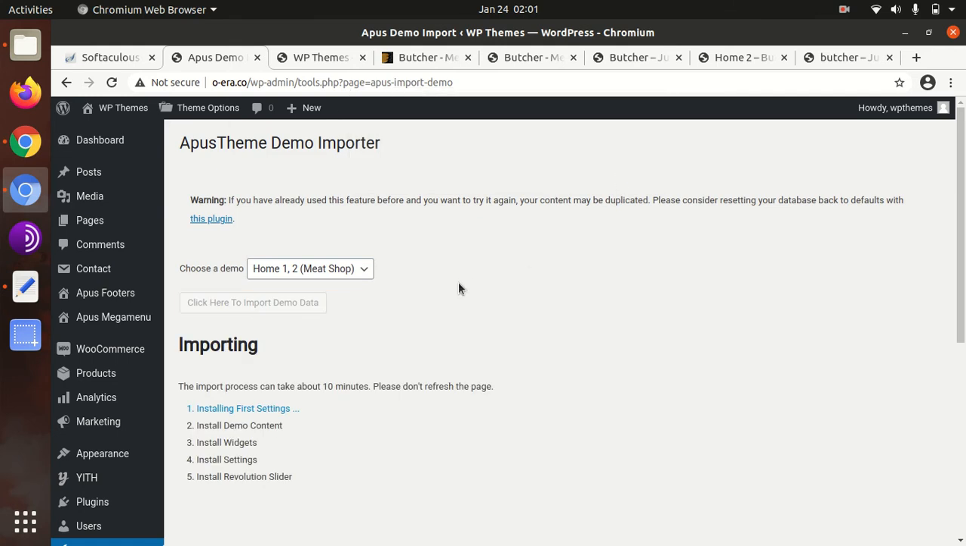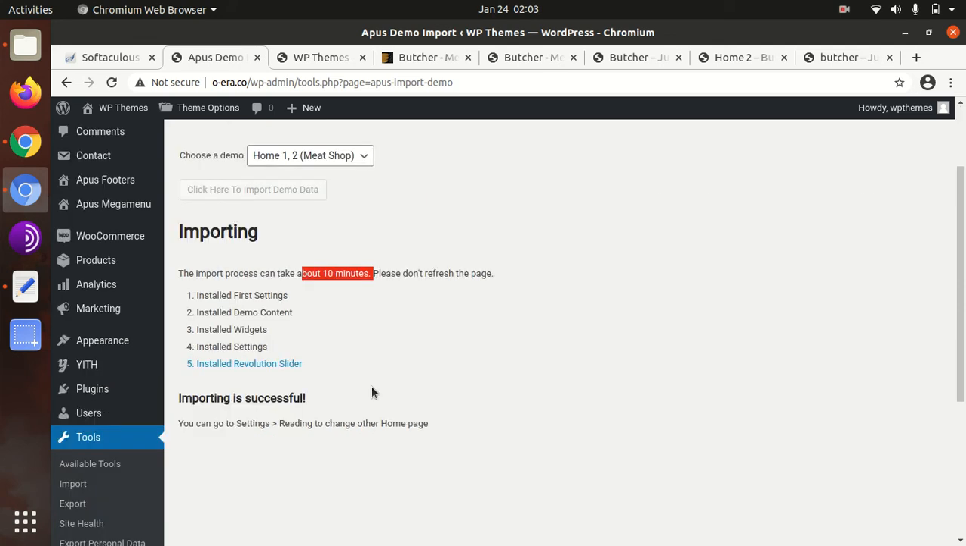OK. So now the demo import is going on, and it may take up to 10 minutes, as it is written here, because it is going to import the media files, folders and the necessary set of files as well. So just stay on this page, don't leave or refresh it. Let the process complete, and you will reach this screen once the import process is complete and successful. Import is successful.